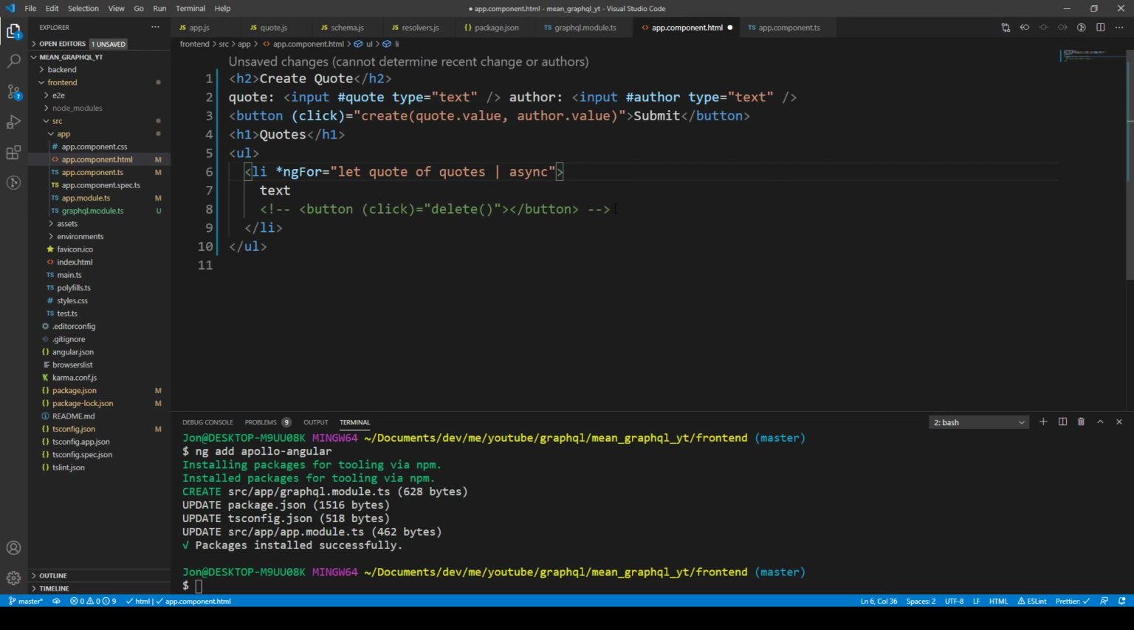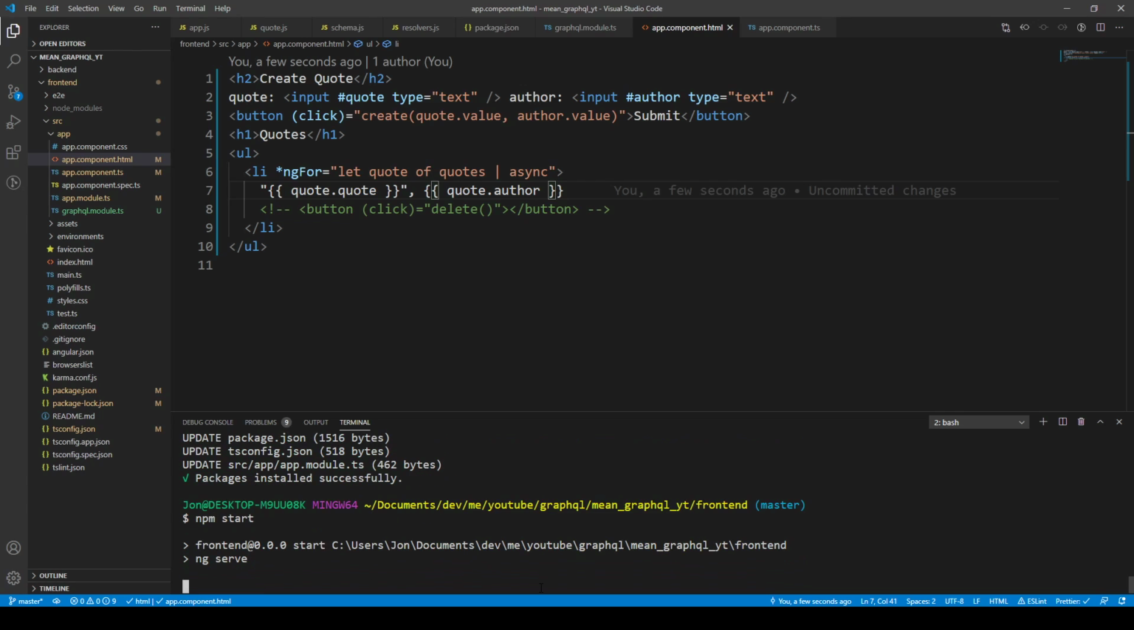If we want, we can just display the quote, even put it in quotes, and we can also have the quote author as well, so whoever wrote that quote. So why don't I go ahead and save that, and I'll do an npm start here, load up Angular, get Ivy compiling. This is the first time, so it might take a second here.